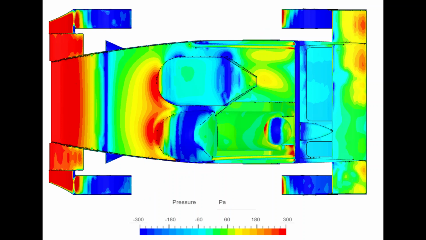On the top surface, red is high pressure or downward pressure. Green is about neutral. Dark blue is lift. You can see there's a lot of downward pressure on the shovel nose and somewhat patchy pressure across the top of the rear wing.